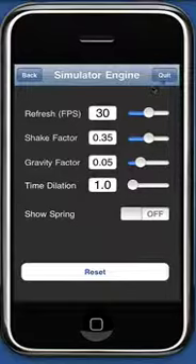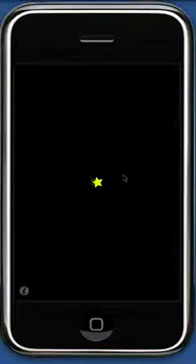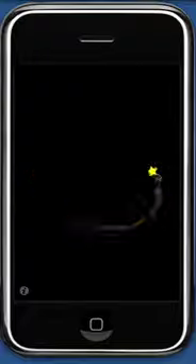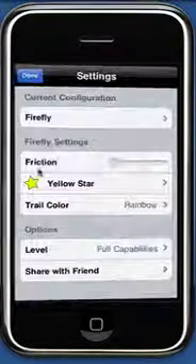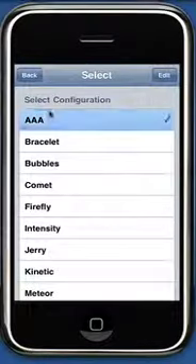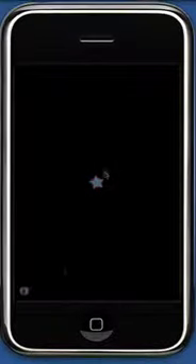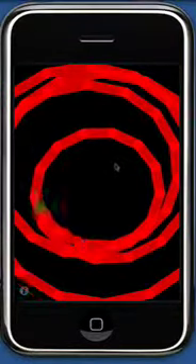Let's go look at what our new simulation looks like. Doesn't look like anything. Oops. First we have to select it. In this video, we've demonstrated Freak Flag Spring Thing, a new iPhone app.